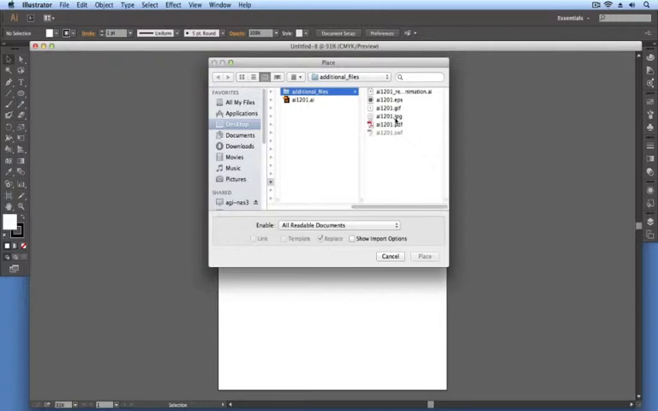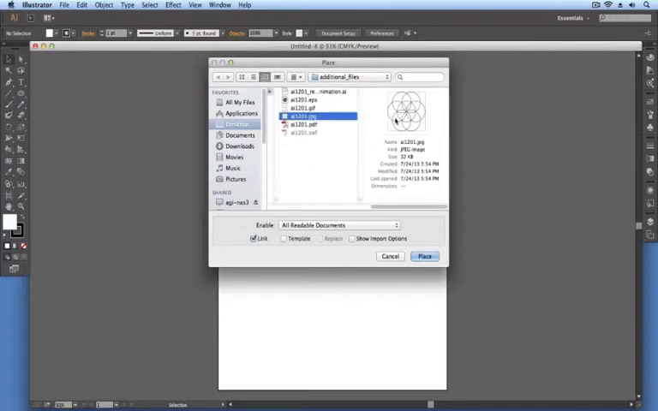You have a JPEG in your additional files for Lesson 12 called AI1201.jpg. Choose to place this, and when you click on the item, make sure you do not click on Place right away, because I want you to click on Template first.